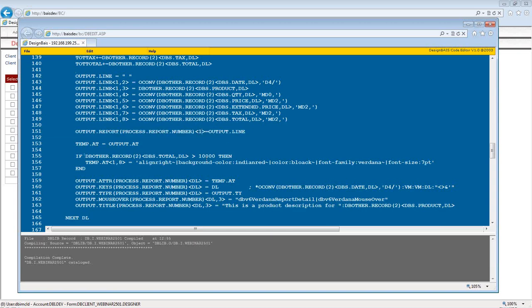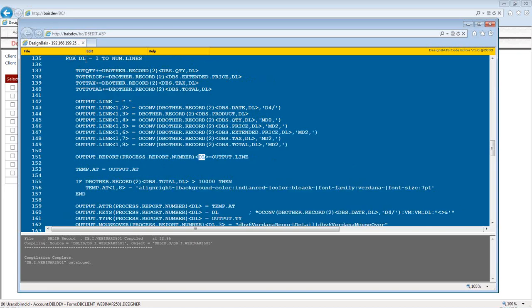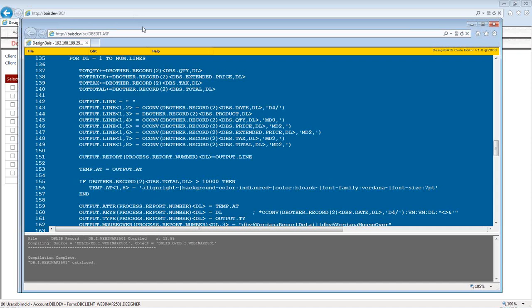At a row by row, I probably should change that to DL just to be consistent. So output report, row number in this case is DL because I'm looping through the number of lines up here, equals the output line. And as you can see, the output line 1, 2 is the date, and then the product description, and then the quantity, price, extended price, and so on, which corresponds to what is in this particular row here.